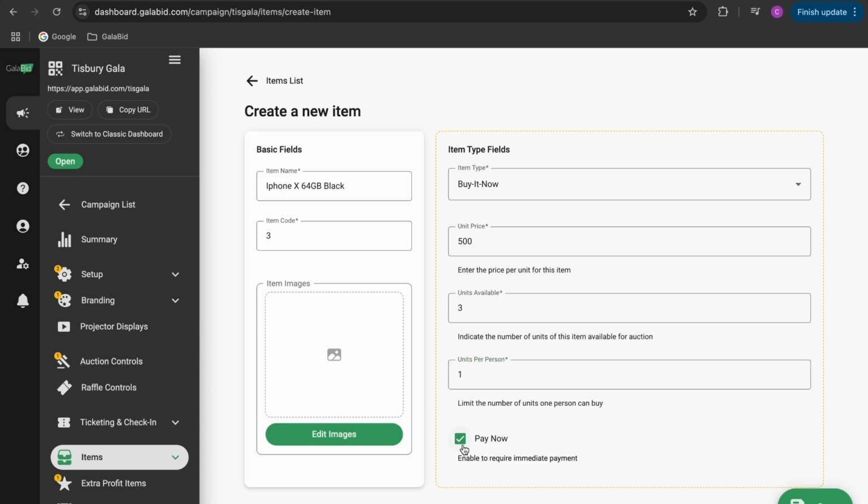Next, you can disable and enable the Pay Now feature here. Disabling this will mean that instead of participants paying immediately for their item, it is instead added to their invoice to be paid at the end of the auction.